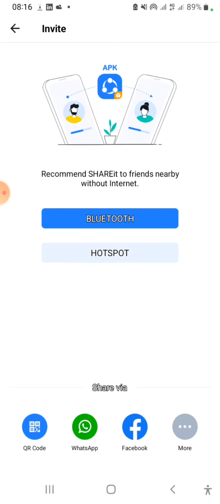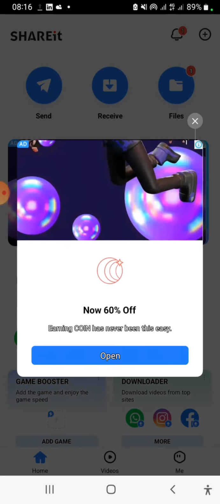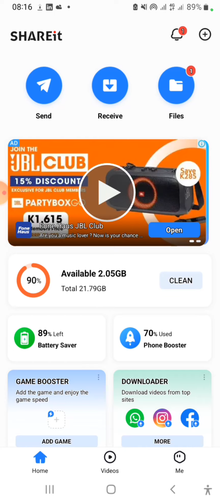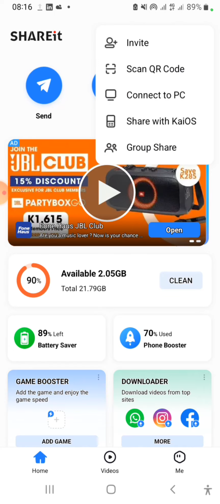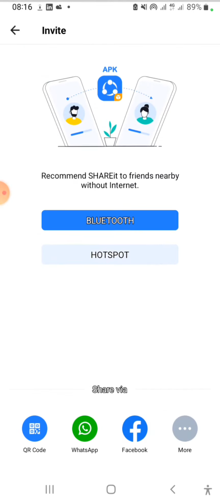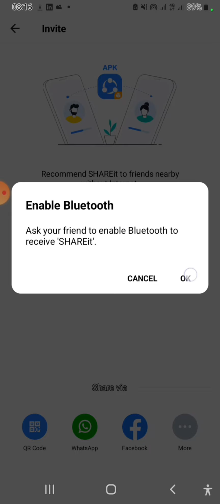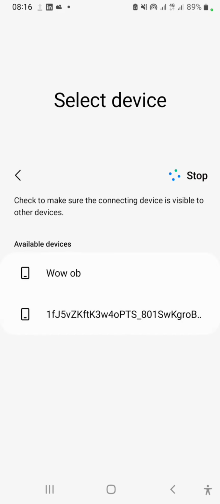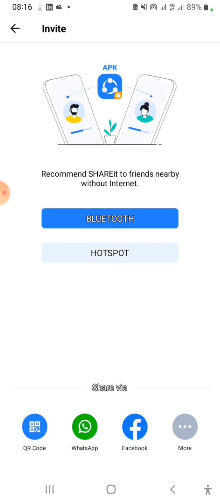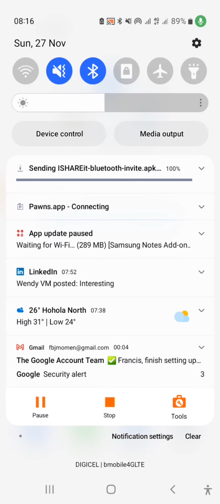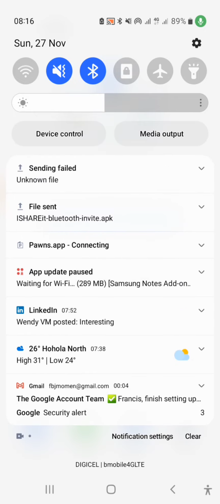So here we go to Shareit. From Shareit, go to this invite button here, plus. From there you will see the invite icon. From this invite icon, that will lead you to Bluetooth and hotspot. So tap on Bluetooth, enable Bluetooth. That's the phone that I'm trying to send to, and it's going to send. It's sending. It's almost 100%, and it's sending. File sent.